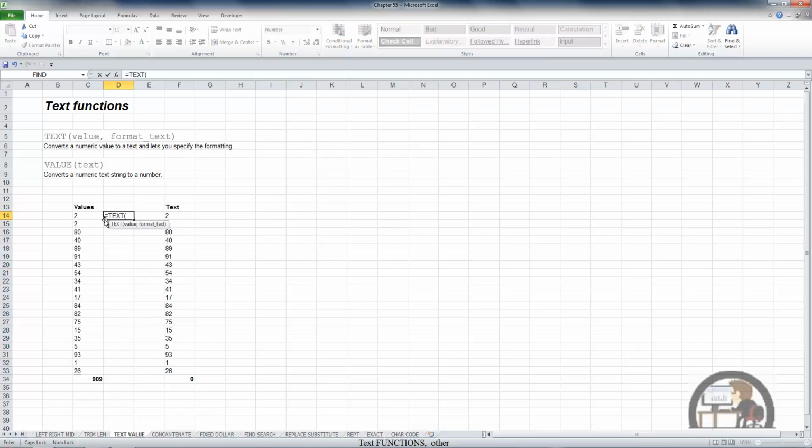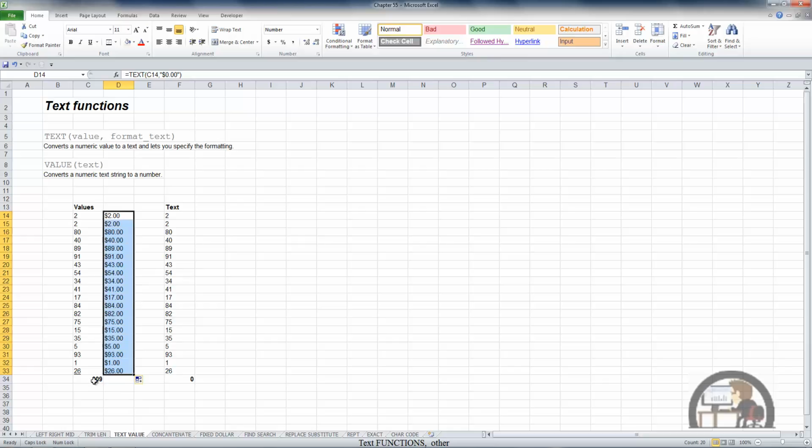Equal text, C14, comma, input my format, and enter. And then I'm going to left click and drag down to copy that formula and copy my sum function over, where I still obviously won't get a total because all the cells in that range contain alphanumeric characters that are text.